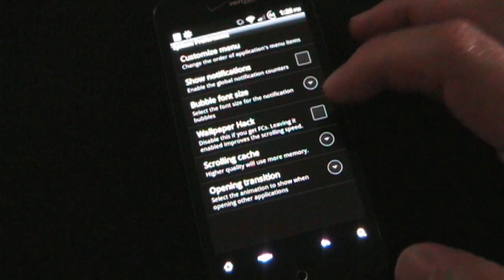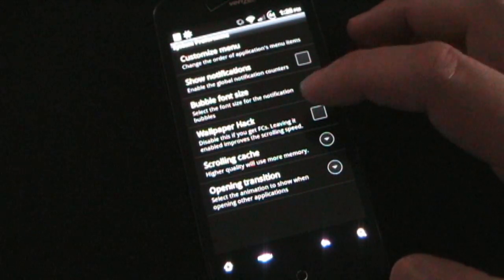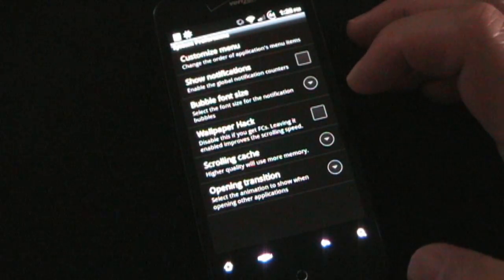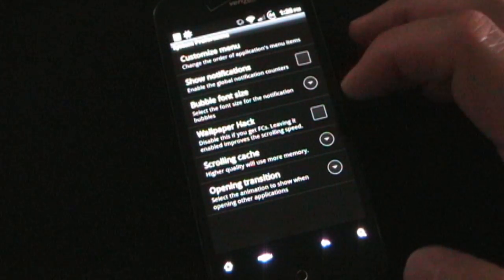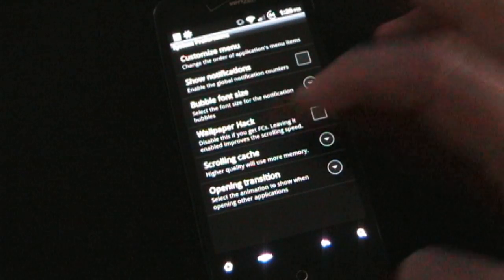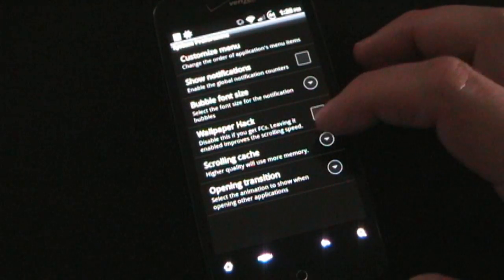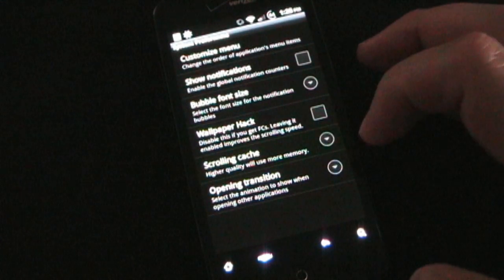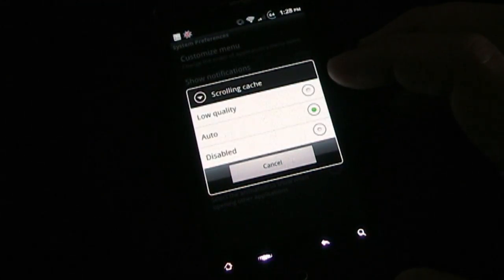Wallpaper hack, this is just something that is in here. I guess there is an issue with some phones. You might get forced closes, and so you can enable or disable this to might help them. Scrolling cache, this is higher quality, will use more memory. So if you choose a high quality, low quality, or disabled, I have auto.